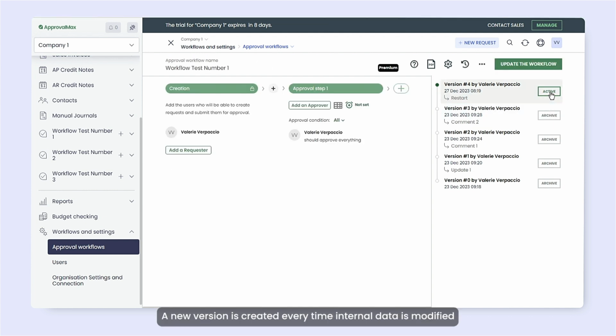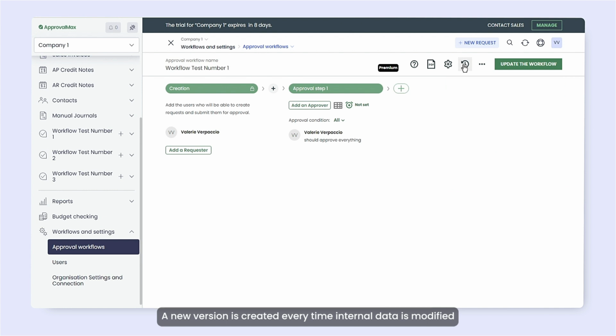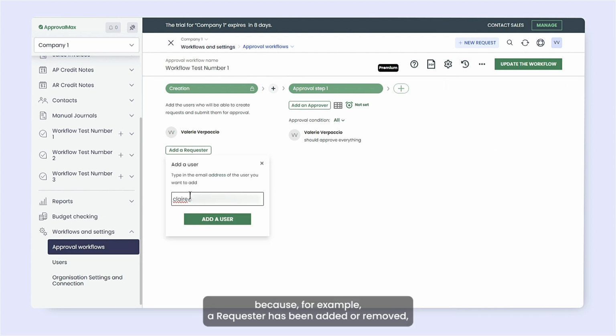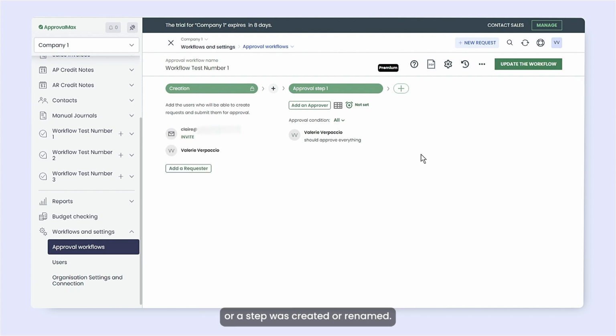A new version is created every time internal data is modified, because, for example, a requester has been added or removed, or a step was created or renamed.